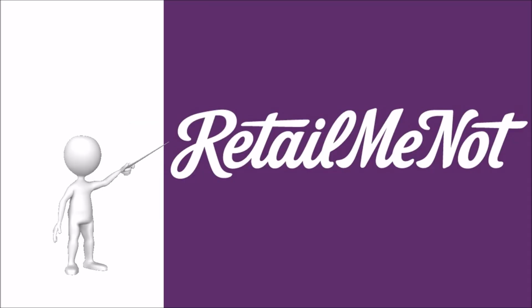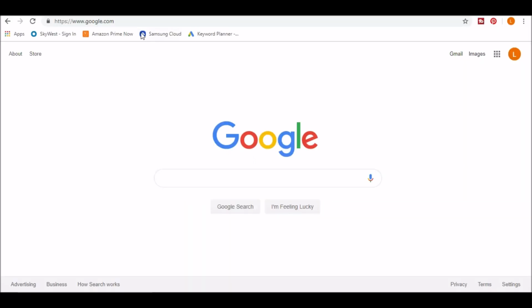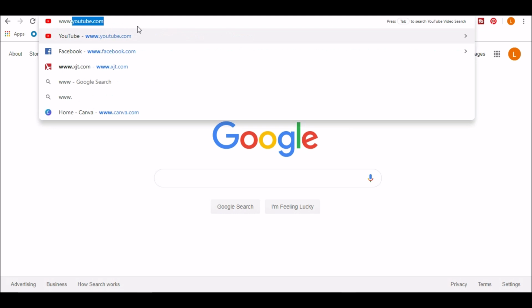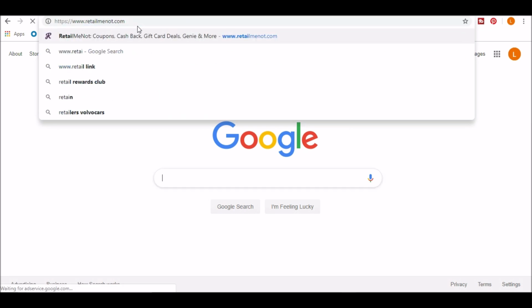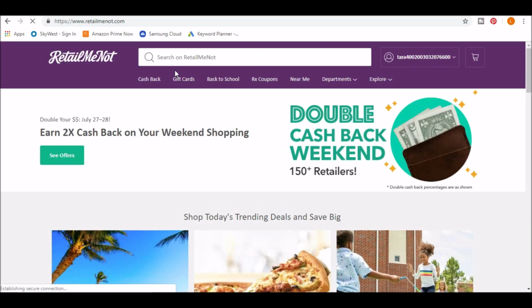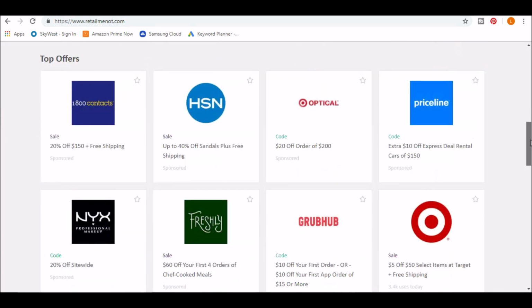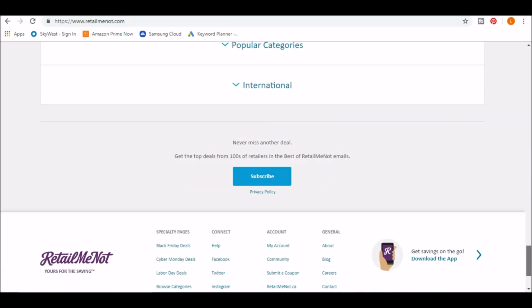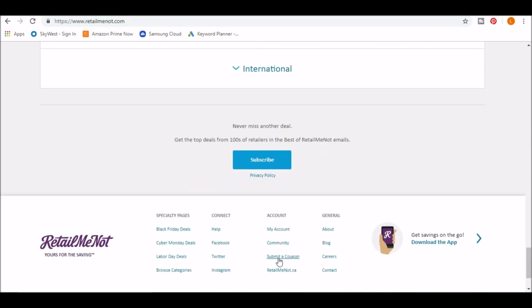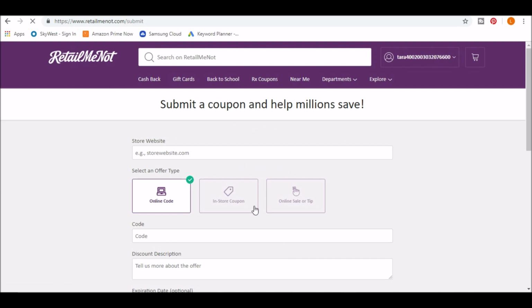The first is Retail Me Not. It's basically a coupon discount site. You would go to www.retailmenot.com. If you don't have an account, you'll need to sign up. I'm already signed up, so I'm just going to go and scroll all the way down to the bottom of the page. And here I'm going to click Submit a Coupon.